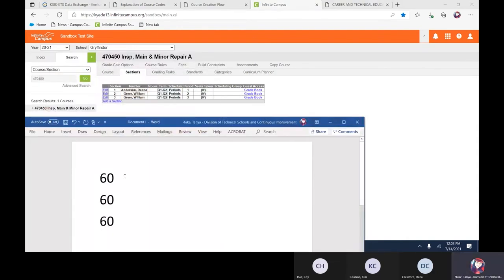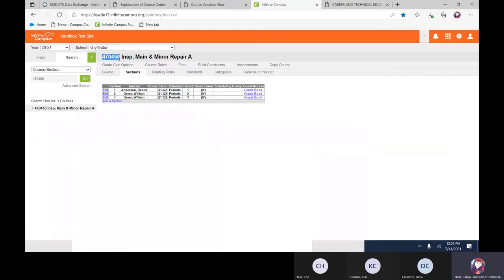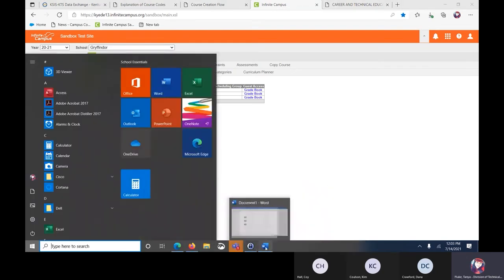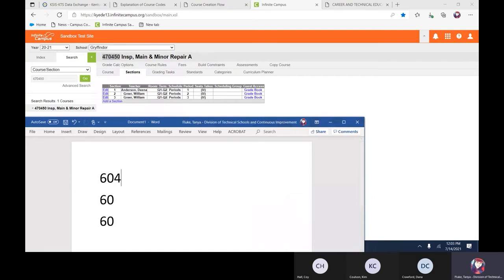Okay, so I know that the course number 470, 450, that's the actual course number that I'm working with. So I'm going to type that in for all 3, 470, 450, because for all 3 sections, this is the same. So far right now, all 3 numbers look exactly the same. Okay, so I don't see an X. I did not pull the X course in.